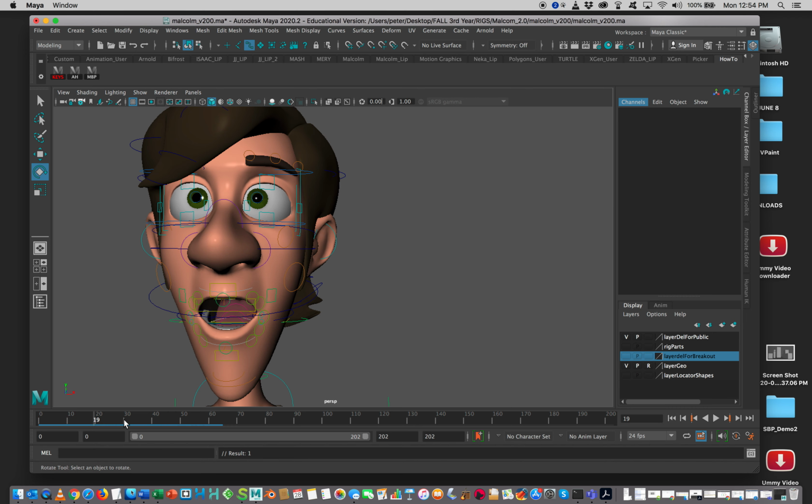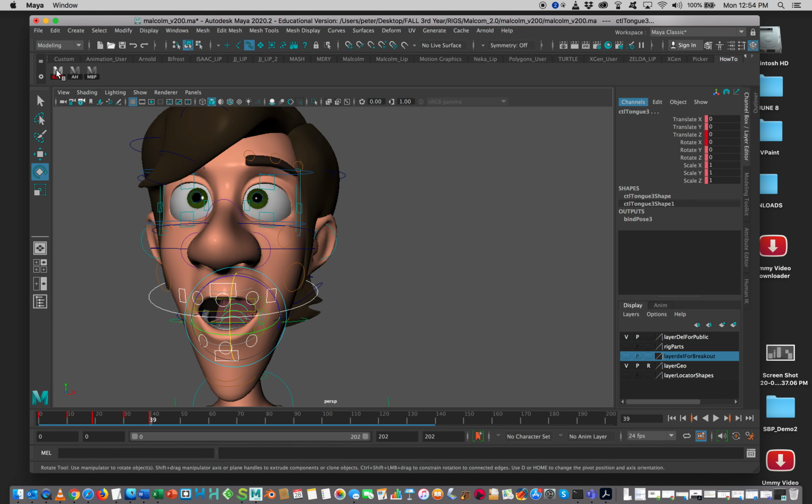A, M, A. See that? Works just fine. Okay. So if I need to get any more complicated in there, I'm just going to shape the mouth with the channels that I have.